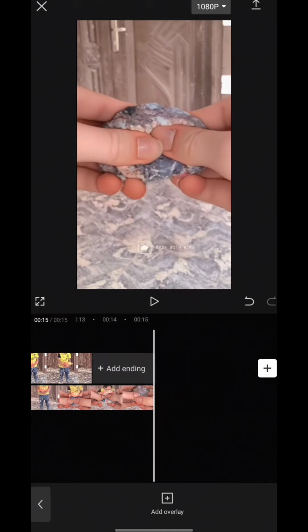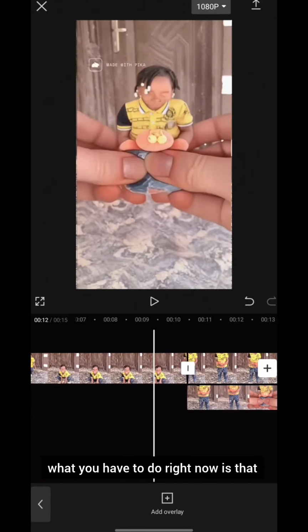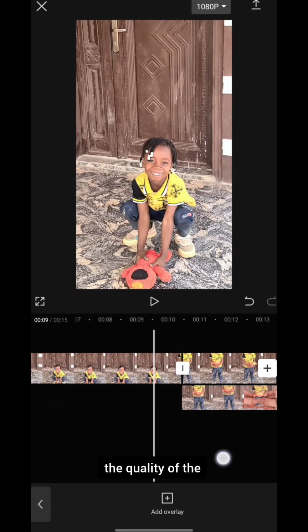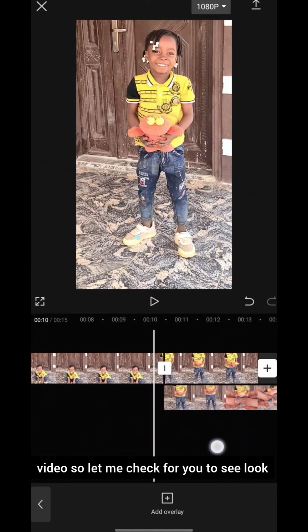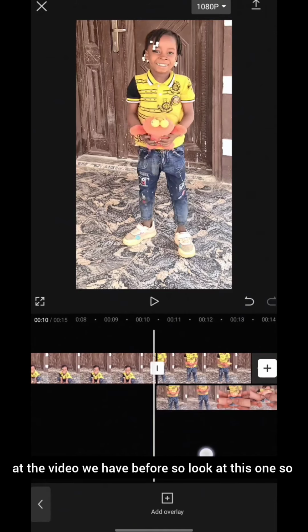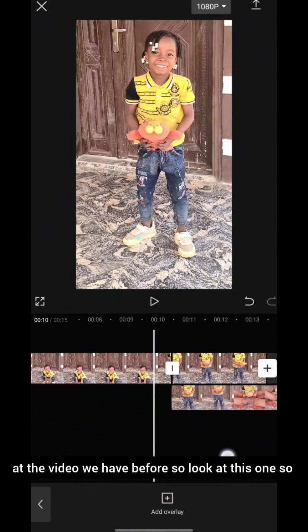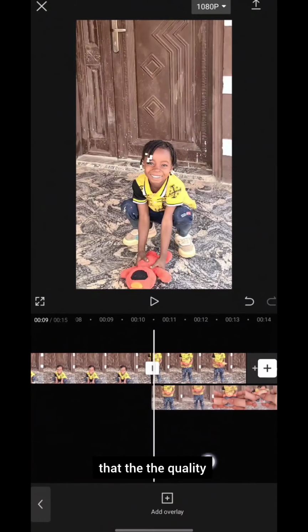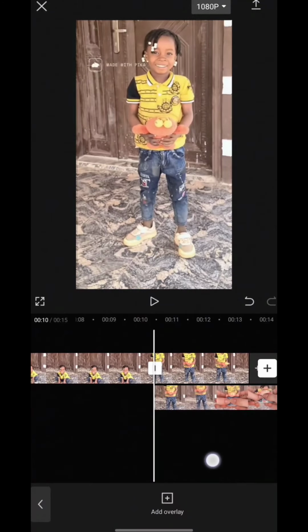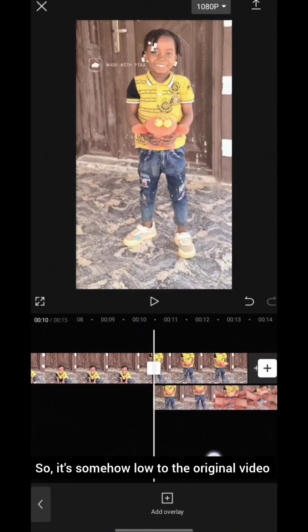So that's perfect. So all right, what you just have to do right now is that because of the free version I used, the quality of the video downloaded will not be that perfect or the same as the original video. So let me check for you to see. Look at the video we have before. Look at this one. If you take a closer look, you see that the quality is somehow low compared to the original video.